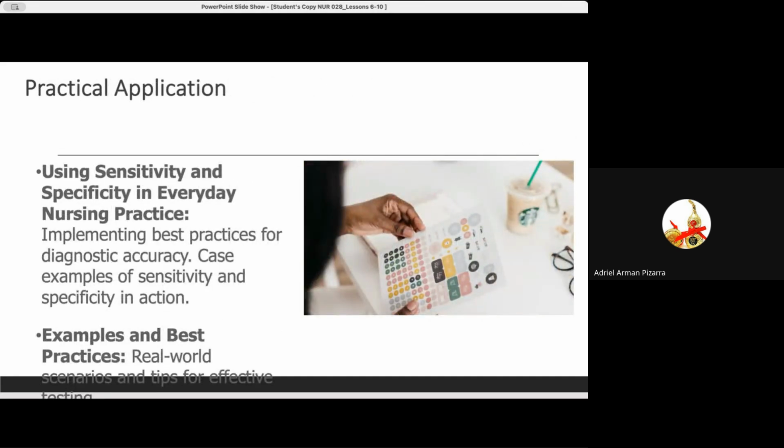So, implementing best practices for diagnostic accuracy, case examples of sensitivity and specificity in action. So, in real world scenarios and tips for effective testing, it has something to do with the reliability of the machines as well. No, practical application that what you see in the laboratory would somehow, of course, too, in terms of resources, medical technologists should ready the machines all the time. They also know what the threshold of the machine is as to how many tests can be accommodated in a particular day for us to conserve it. And of course, proper calibration of the machine so that they will not produce wrong data.